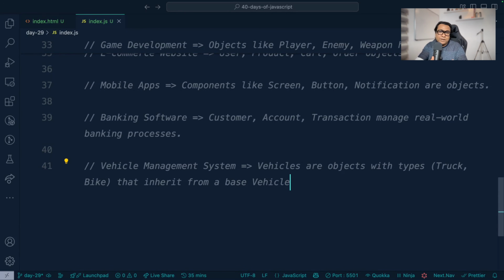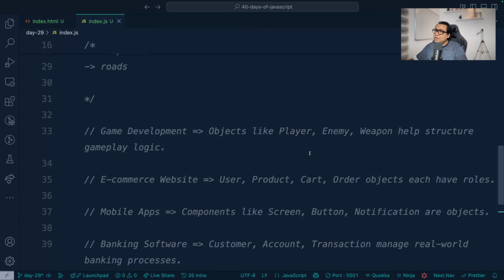Like a vehicle could be of type truck, could be bike, and it will also have some relationship among them. So these are a few examples, only a very few examples, to let you know that when you get a requirement or the use case to develop from anyone, how you will be thinking through the objects and their relationship.